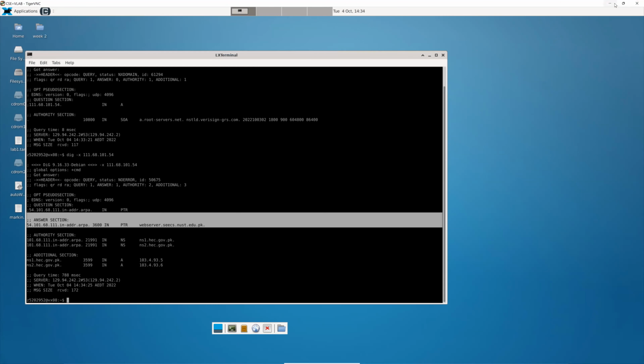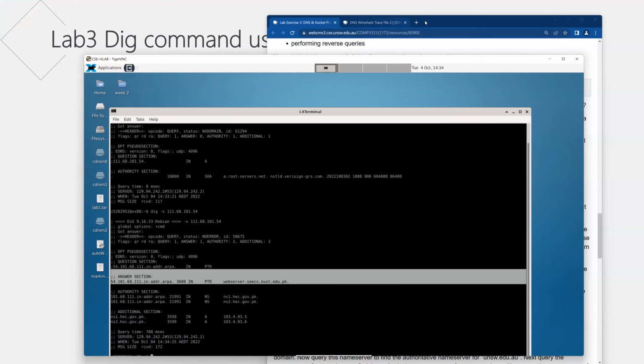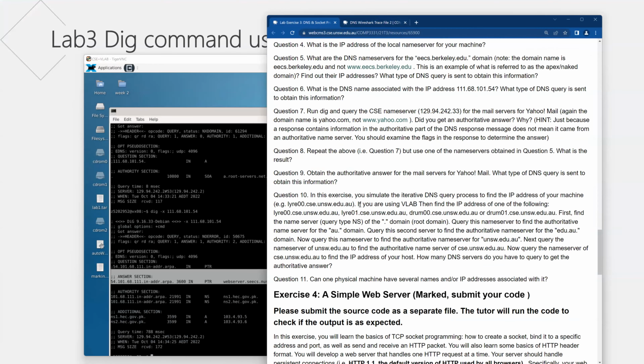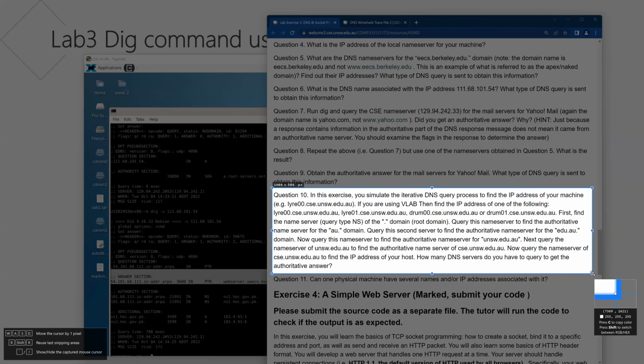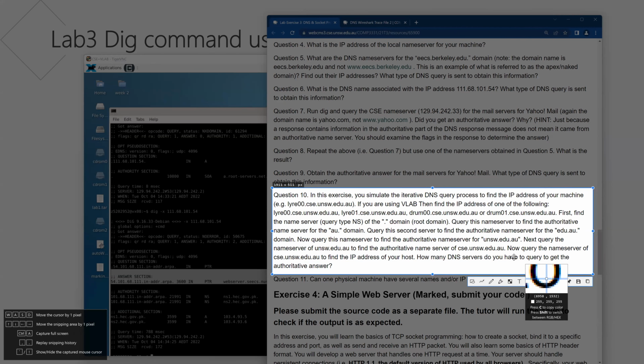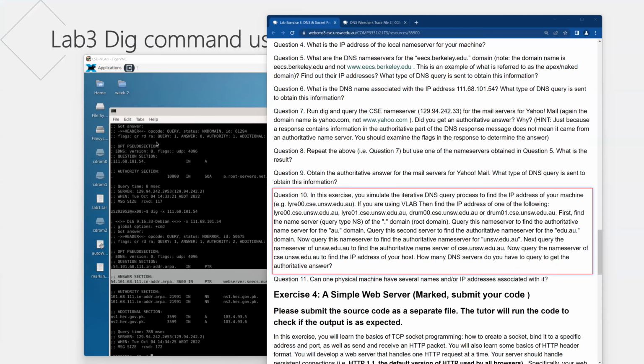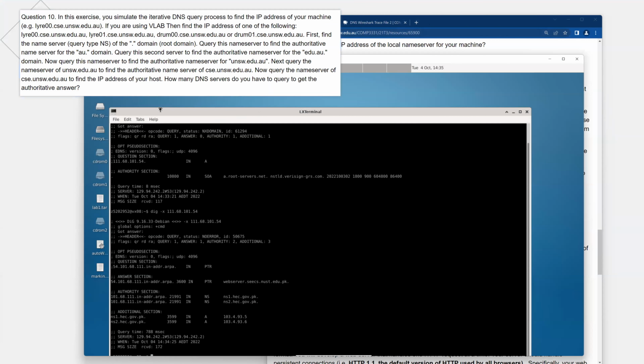And what's next? Let me think. Maybe the last one, I guess. The last one is quite confusing in here. So I will show you how to do it for this one. We are required to do the recursive or iterative DNS query to find the IP address of the machine, this one.